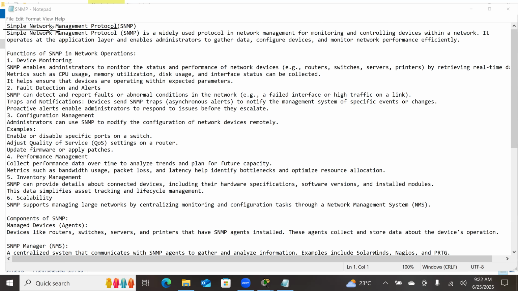It is a widely used protocol in network management for monitoring and controlling devices within the network, majorly used for monitoring. Nowadays we can also configure through SNMP or NMS. It allows us to configure devices remotely, and it operates at the application layer, enabling the administrator to gather data, configure the devices, and monitor network performance efficiently.